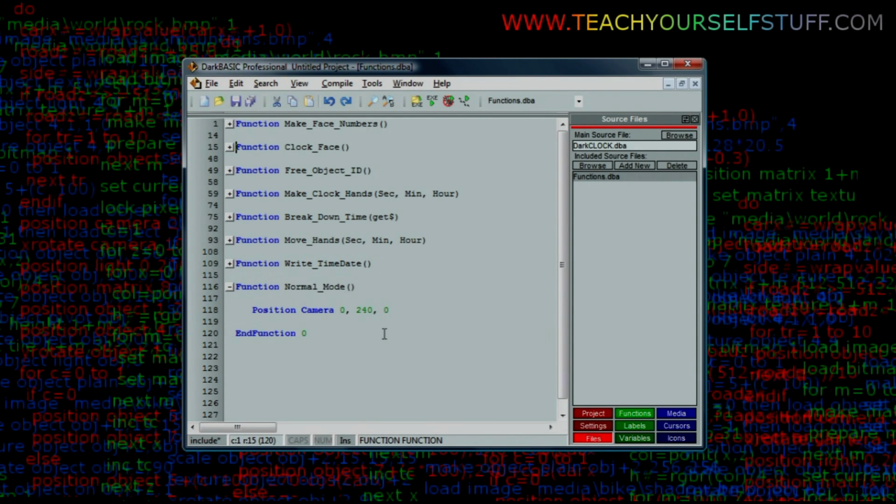I'm going to do a little bit of cheating here. I know the center object is 1 because I set it up that way to always be 1, so I don't actually have to find out what it is. Though what I should have done really was create a variable called clock center or something like that, and that way I could have just referred to it by name, but for the purposes of this we don't actually need to do that.